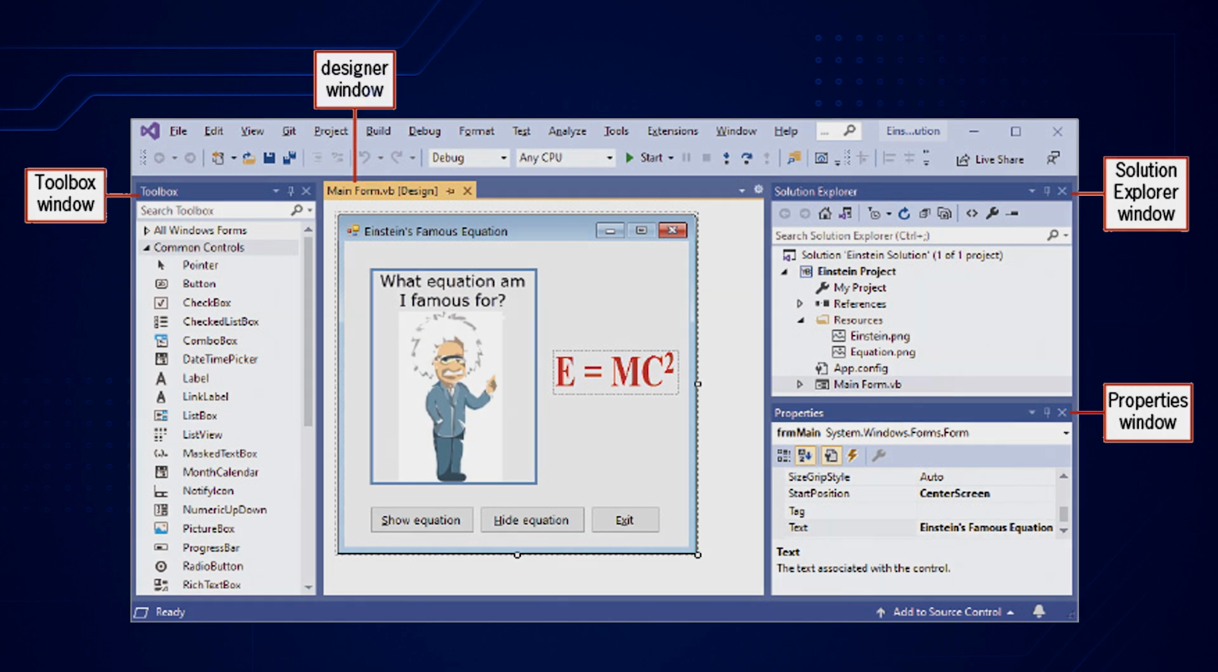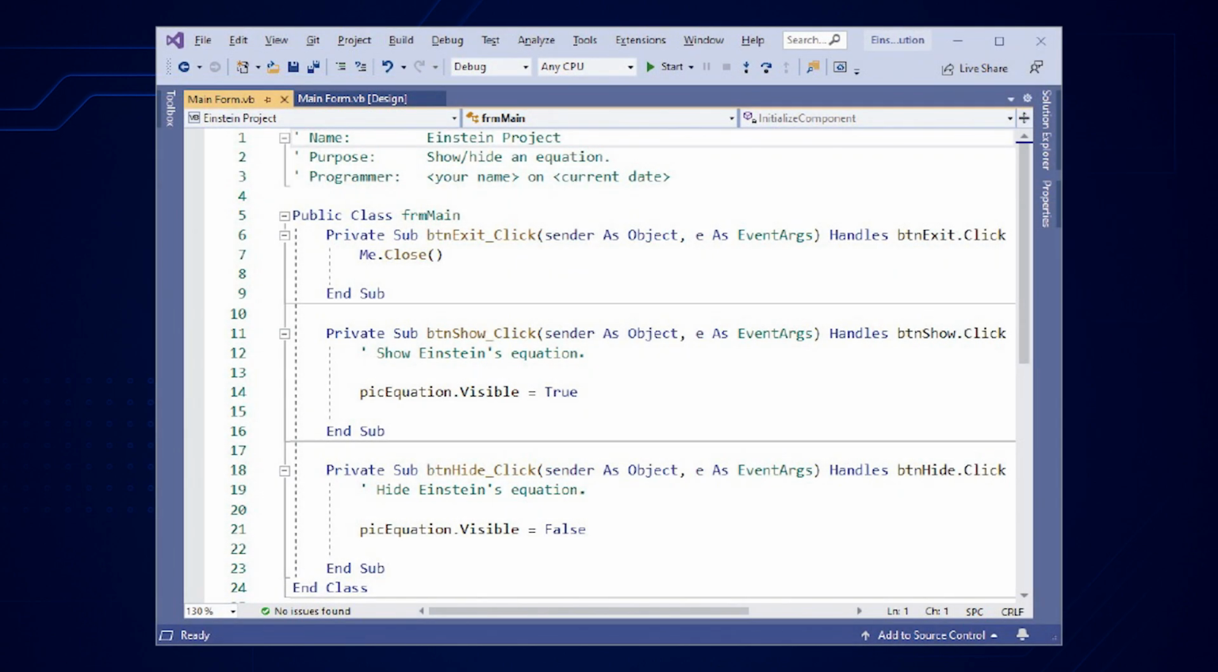Finally, we have the code editor window. This is where the actual instructions go. Don't worry if it looks overwhelming at first. Just know that this is where you'll tell your app how to respond when someone clicks a button or does something else in the interface. You'll get plenty of hands-on time with all of this, and we'll walk through it together as we go.